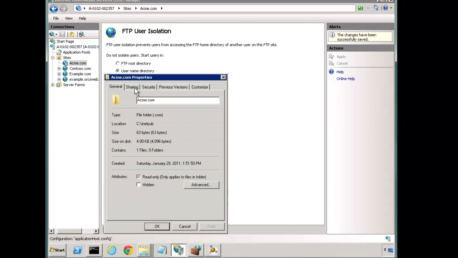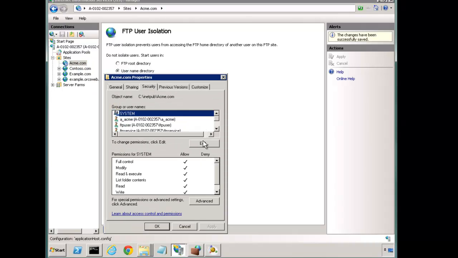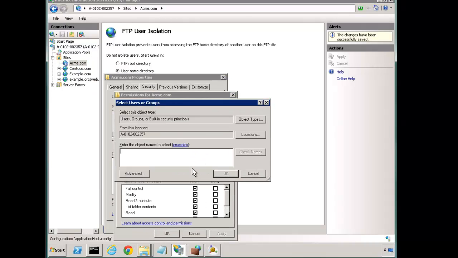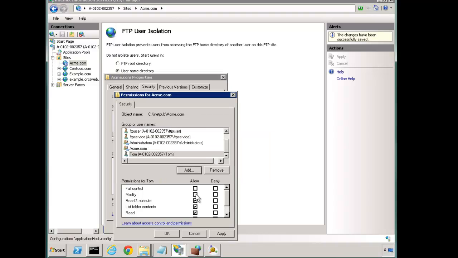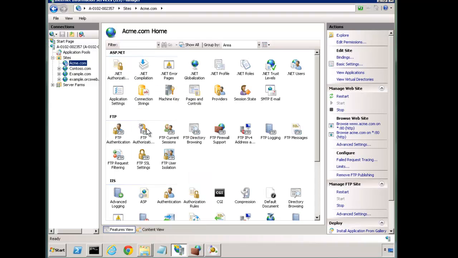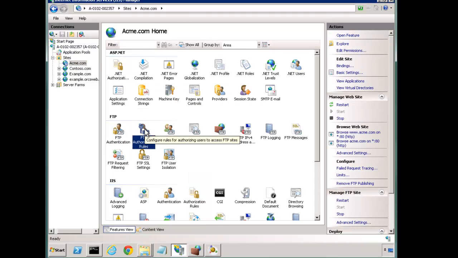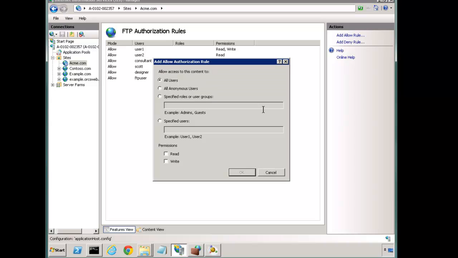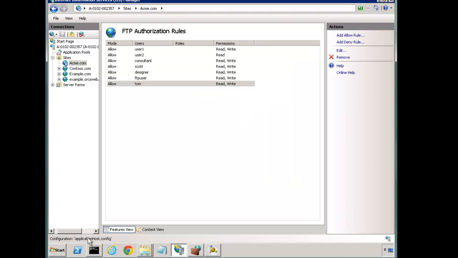And I am going to go to my permissions here, acme.com, and I'm going to add Tom with, let's say, read and write permissions, because we want to allow him to make changes. Then I need to take that user and add him to our FTP authorization. So we go here, and let's add an allow user for Tom here. Give him read and write permissions. Okay, so now Tom should be able to connect.